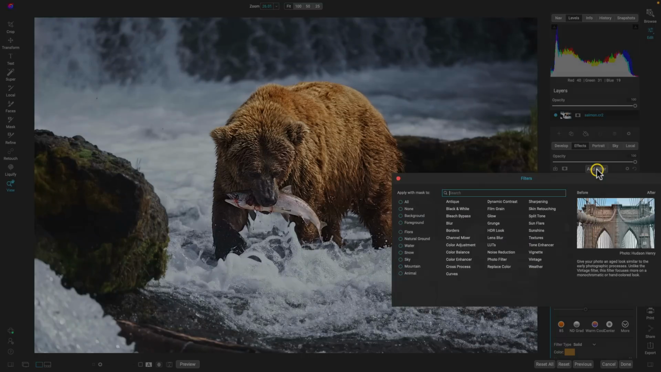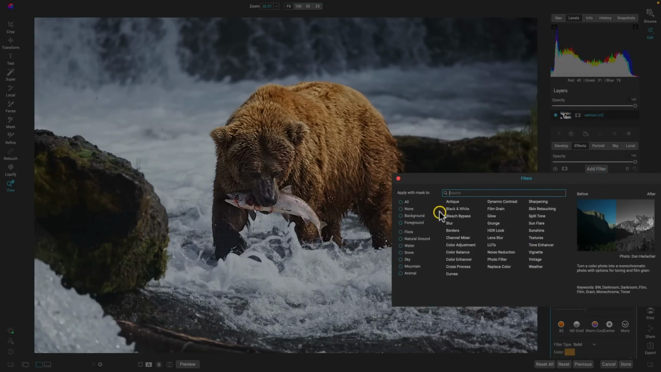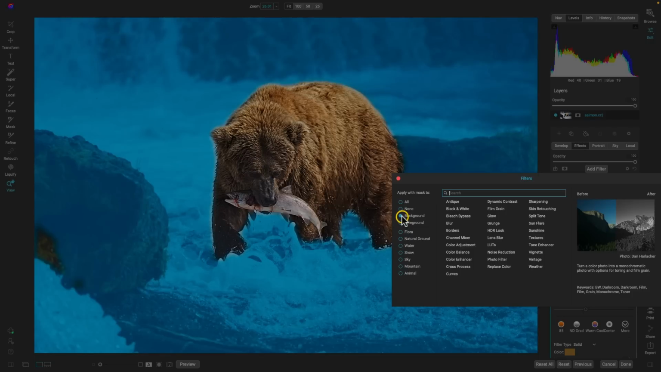I'm going to add a filter, and I'm actually going to use the background option again. And you guessed it, we're going right in order, so we're going to use Luts.